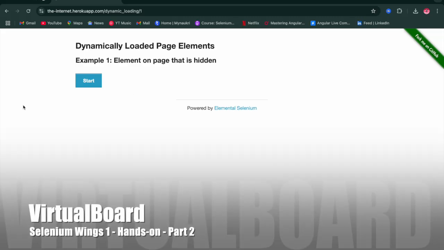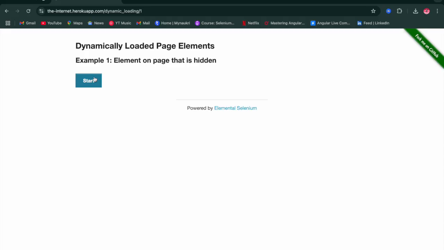We have one window, and here we got one start button. When you click on this start button, it will take some time to load, and then a hello world text will be displayed, and we have to print this hello world text on the console. So we'll be using explicit wait, which is also the most common type of wait task in Wings 1 exam. Okay, so we'll see how we can do that.